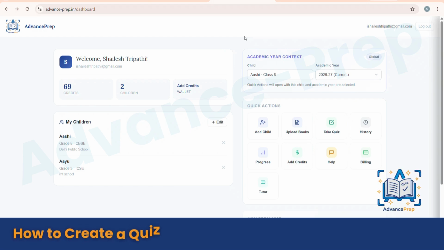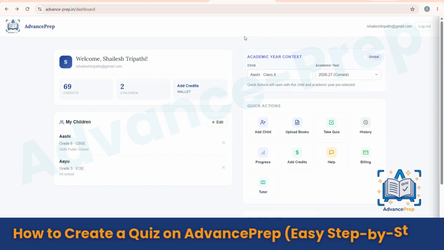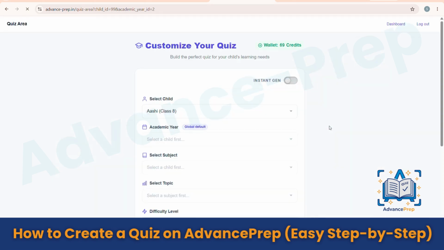Let's create a quiz on AdvancePrep. After logging in, we are on the dashboard. On the right-hand side, you'll see the Take Quiz option. Click on it. You'll now be taken to the quiz creation page.